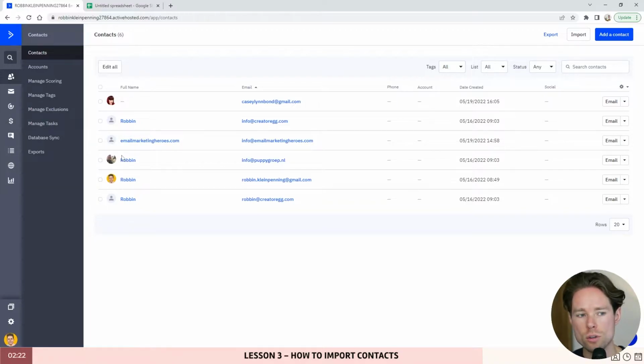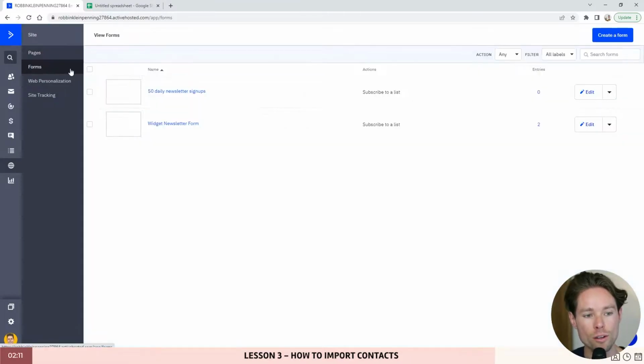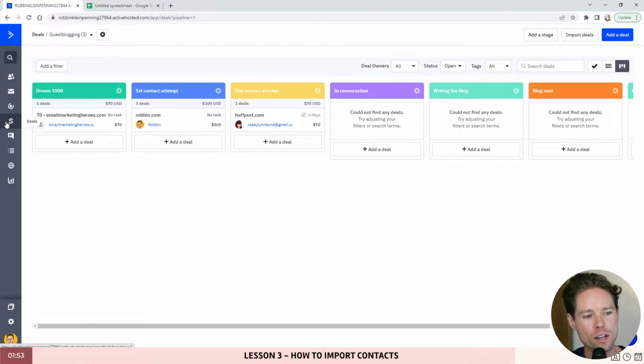Then another way to add new contacts is obviously through sign-up forms and landing pages, which we'll get to as well inside this tutorial. If you click on this side icon over here, you can create landing pages, you can create the forms. We'll get to all of this great stuff later on in the tutorial. So this is another way, obviously, to add new contacts into your account, and this will be done automatically. If there is someone signing up through your sign-up form, there will be a new contact added to your account.